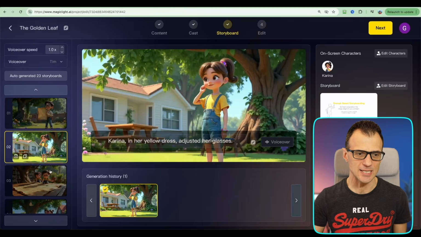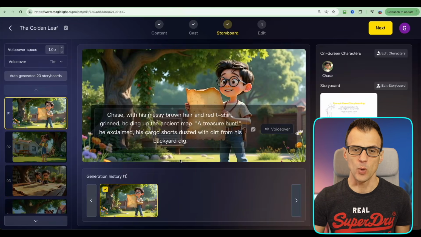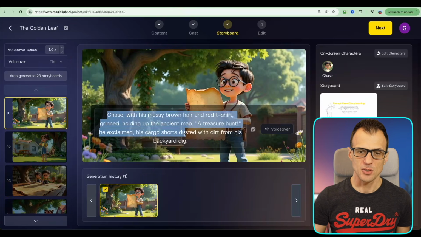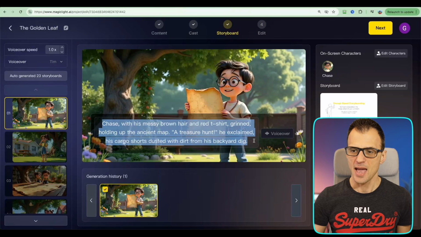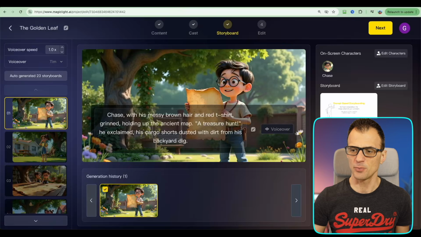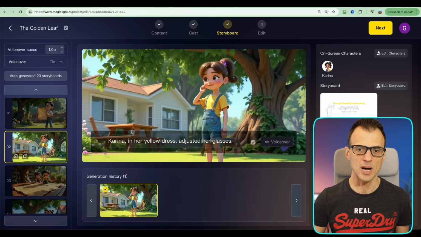So you can see here, I can switch between the scenes in our story. And then we've got the narrator voice. So the narrator is going to be saying what is said here. And you've also got the actual prompt, so kind of like a description of what is actually happening in this video. So you can go through one by one.